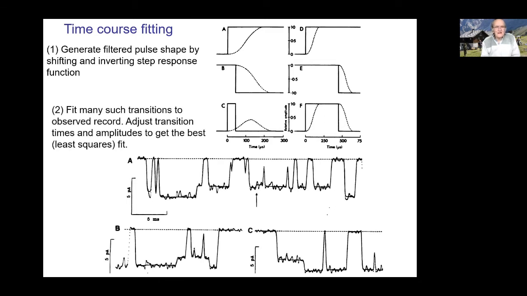And doing that, you can fit the whole of this record in one fell swoop in this example. The points here are the data. The solid line is the fit to it. You see we fitted a short opening there, a short opening here, a longer opening here, transition to a sub-level, shut again, an opening to the sub-level, and so on.